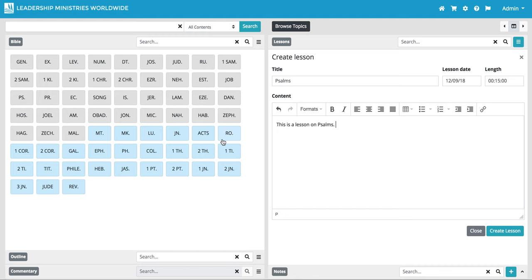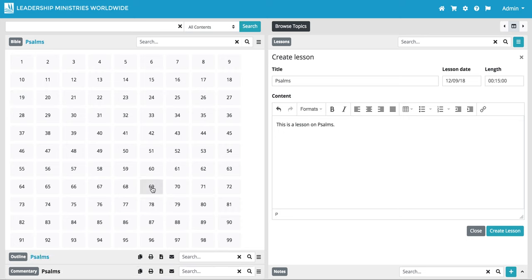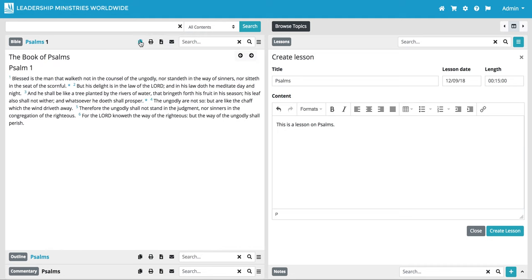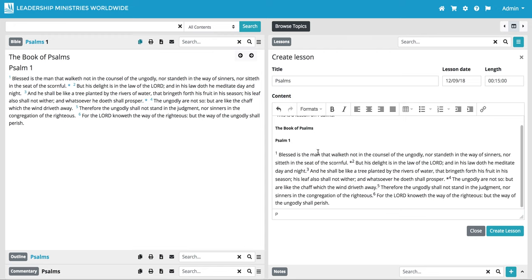And then if you decide that you want to include one of the Psalms in your lesson, you can go over here. You can hit this icon right here. This is a copy icon, and this will pull over the entire section here. So whatever you have in this window here will get copied into the lesson builder.